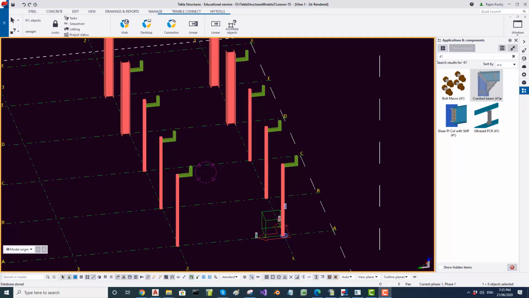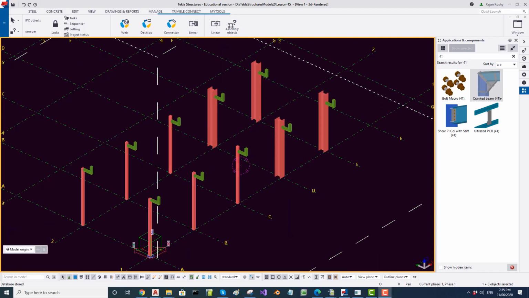In this lesson, we are going to look at how to create assemblies and sub-assemblies. You may download this model if you visit our website. I have put the link there for Dropbox. You can download this model.